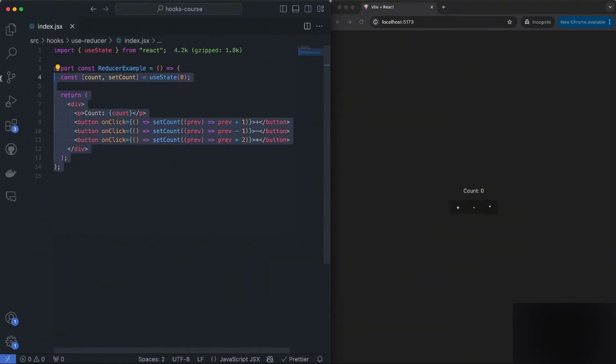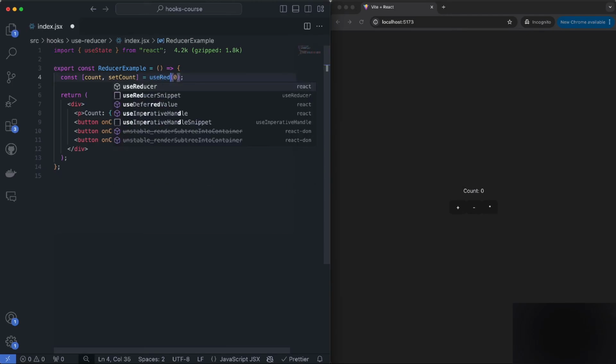How would I do something like this using the useReducer? Because remember what I just said, the useReducer is an alternative to the useState for more complex actions. That's why I added an extra action over here. Well, the simplest way to do that is, first of all, we'll replace this useState with a useReducer.